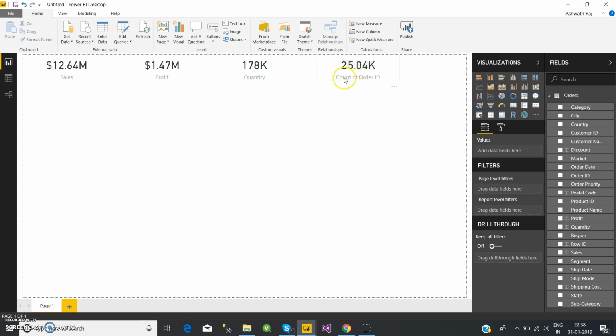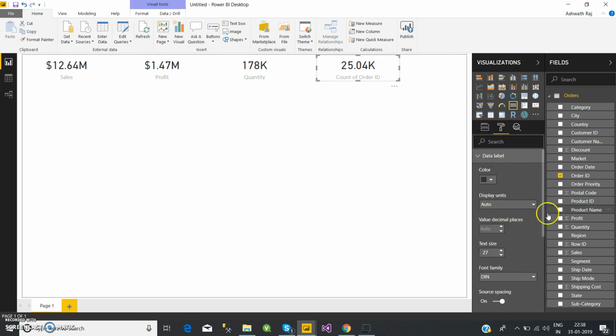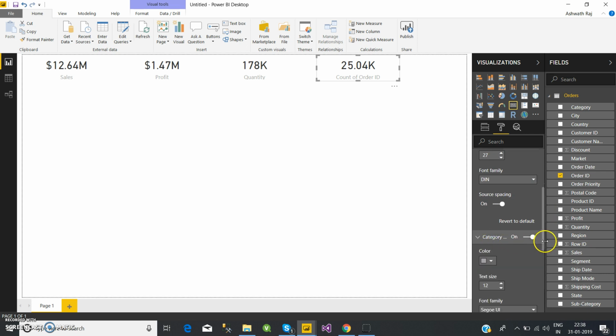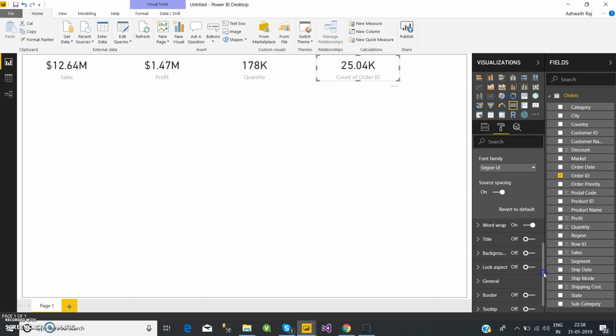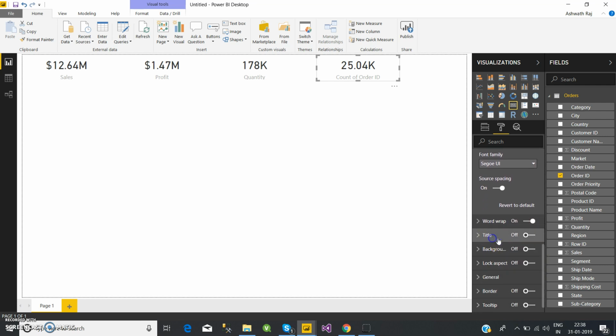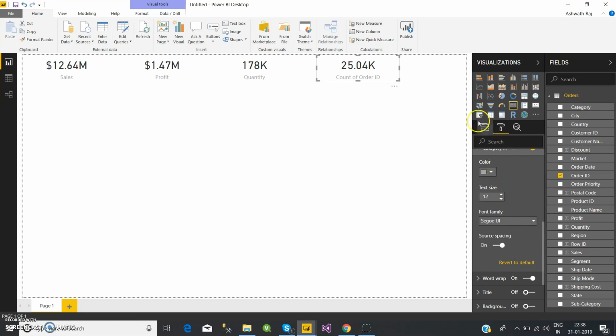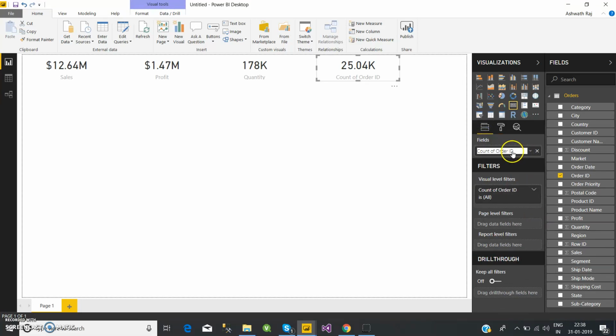And here the name looks odd, it is showing count of order ID. So this I can change by going to format and changing the category level. So I was able to rename it directly from over here.